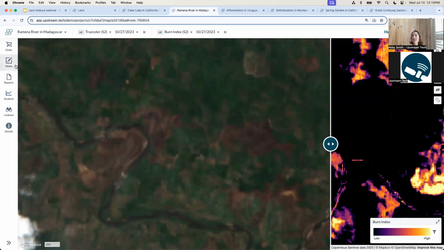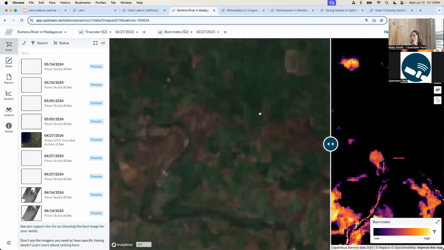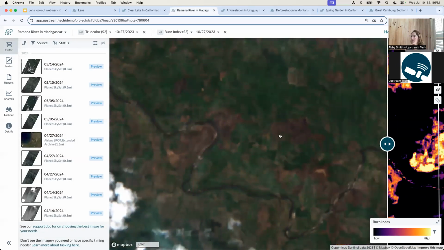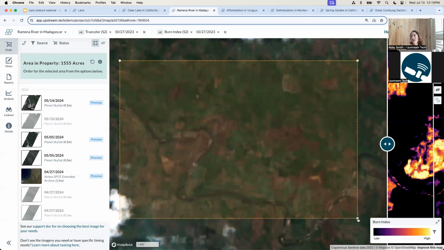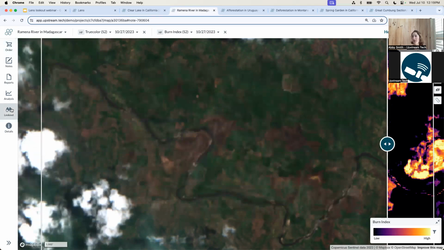So as a next step, I might even want to order imagery for this area. I could even order a partial area. I just want to select this part of my property and understand, based on one of these commercial sources, what is happening, and is this a real risk that I might need to follow up on. So those are a few of the things that you might want to do.